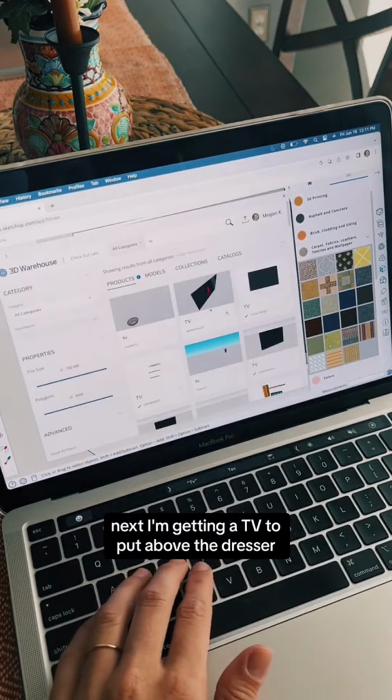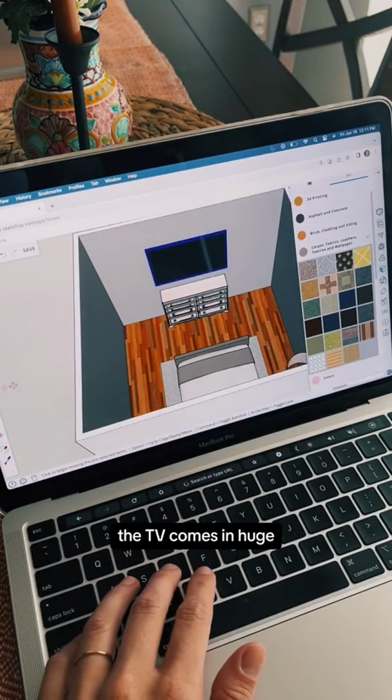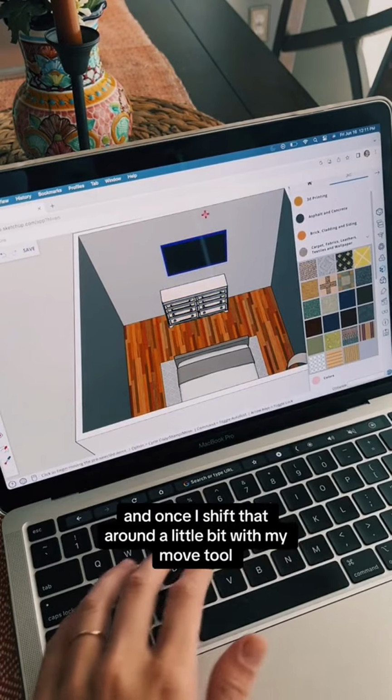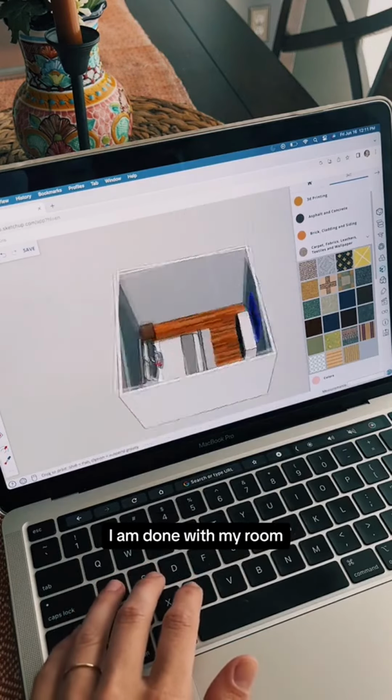Next, I'm getting a TV to put above the dresser, and as you can see, the TV comes in huge, so I'm using my scale tool to make it a little bit smaller. And once I shift that around a little bit with my move tool and get it placed where I want, I am done with my room.